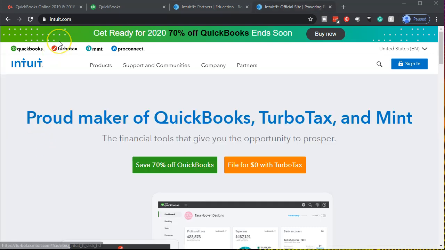We are now on the Intuit website. That's intuit.com. Intuit is the owner of QuickBooks. So once again, intuit.com. QuickBooks is what we're looking for up top. Intuit also owns these other resources, including TurboTax, Mint, and ProConnect. We, of course, are here looking for QuickBooks.